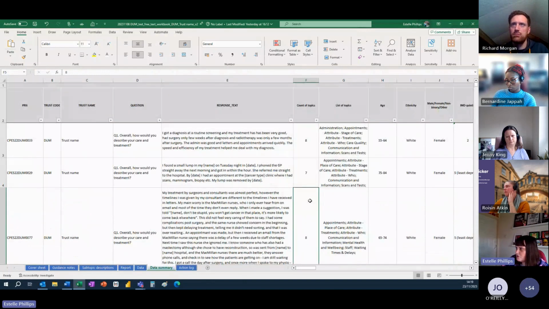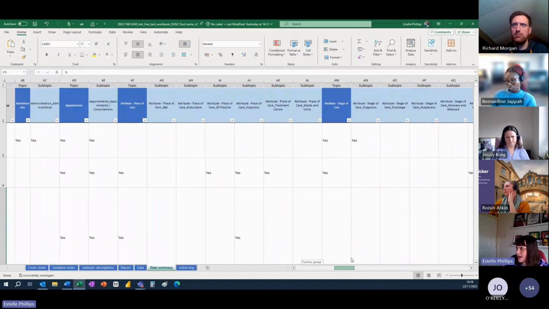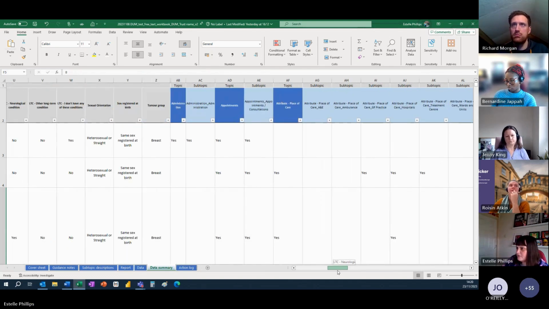So that's pretty typical. Again, you've got the demographic data in here. And the other benefit of this sheet is you've got a column for every single attribute and subtopic. So you can do some different filtering options. So for example, you could be interested in staff training, so you could filter just for the yeses on the training subtopic, but you're interested in that just for GPs, so you could put a filter on the GPs, and then you could see all the comments that were related to both of those things. So that's the advantage of this sheet.